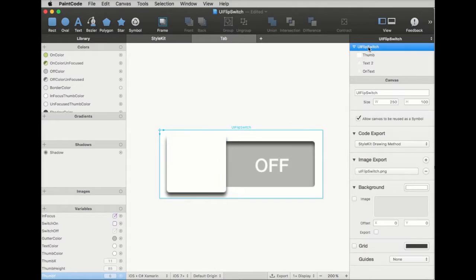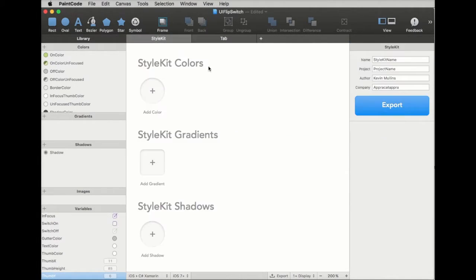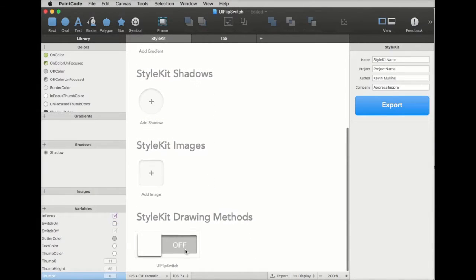With our control all defined, we're going to go back up and select it. Make sure that we're exporting it as a drawing method. We're going to go to our StyleKit. We are going to enter a name for our StyleKit. The project name here will control what your namespace is going to be. So we're just going to use UIKit.